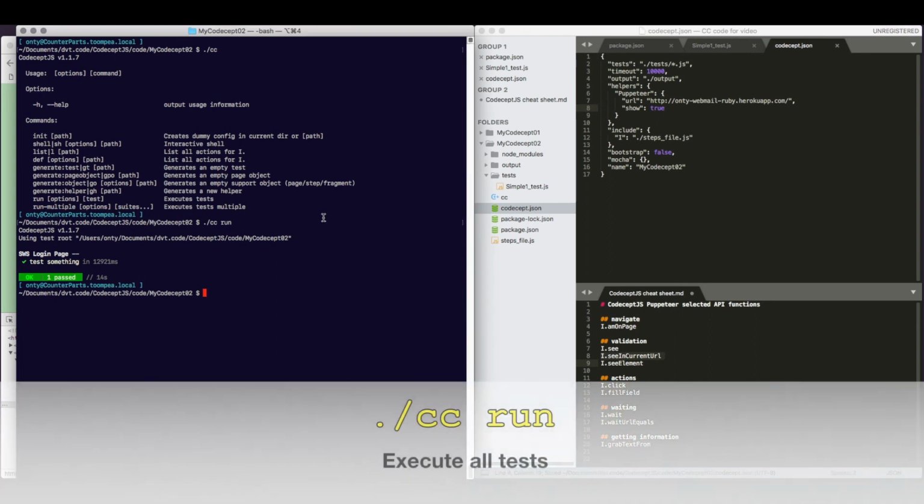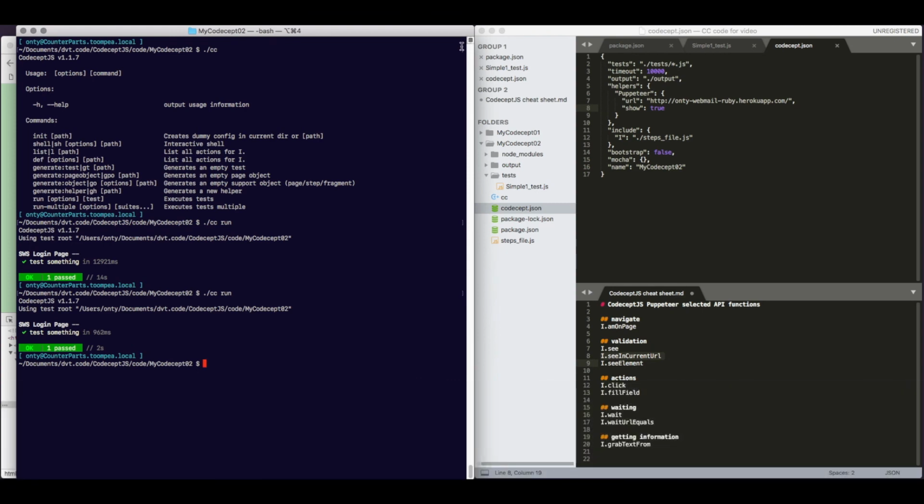Let's try to run this again and see if it's going to pop up a web browser for us. Yes, indeed, it popped up a web browser, but everything ran so fast, and it also hid behind my shell.